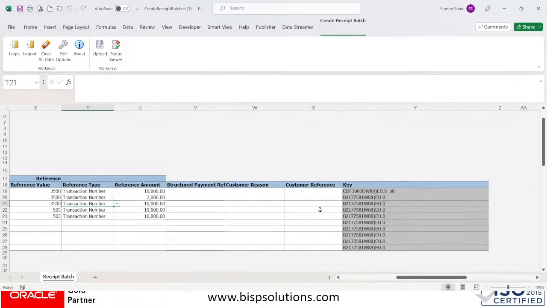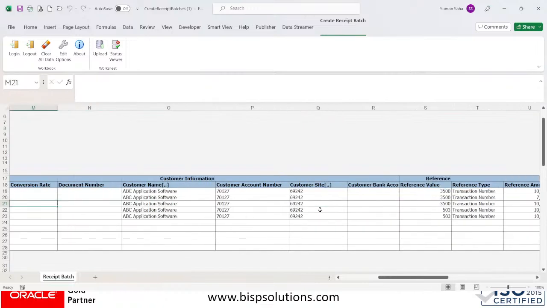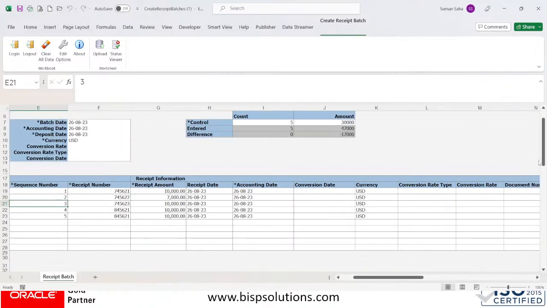So we have provided all the receipt details, and in the controlling, I think some amount is off, so we have entered 47, right? So let me check it down. Yes, 47. Let me reduce that.